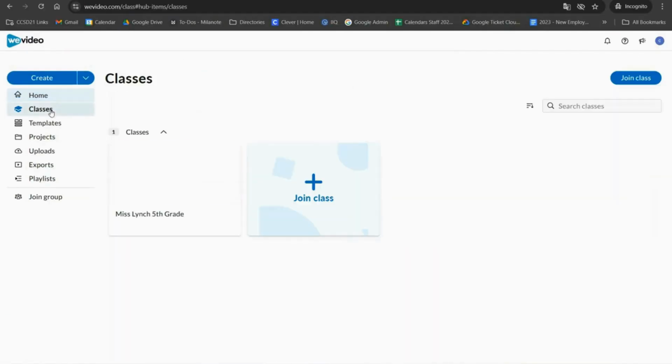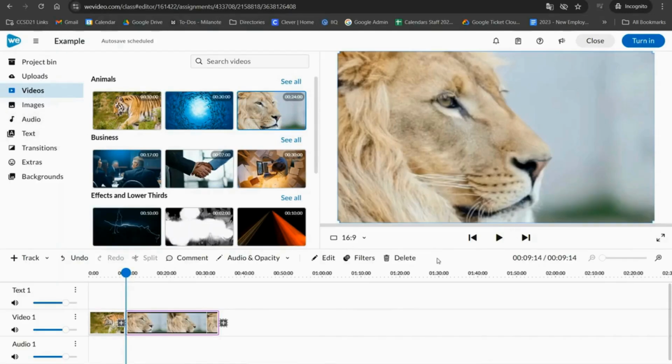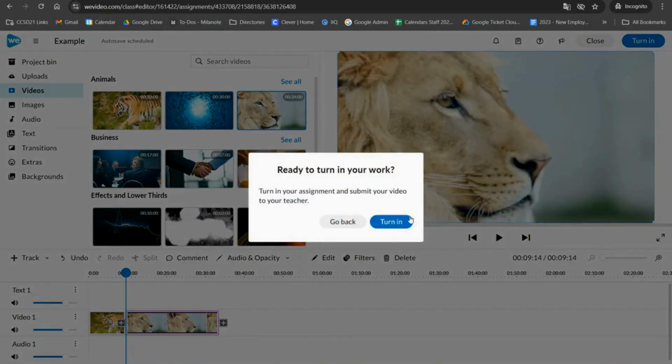Students will have this view. They will click Jump In and begin the project. Once they're done, they can click Turn In and you as the teacher can view the project.